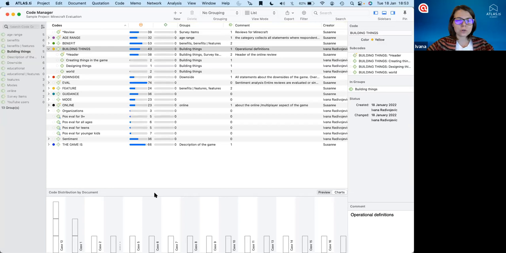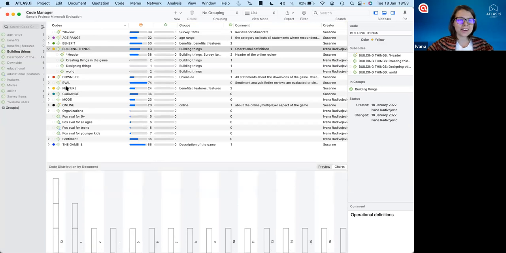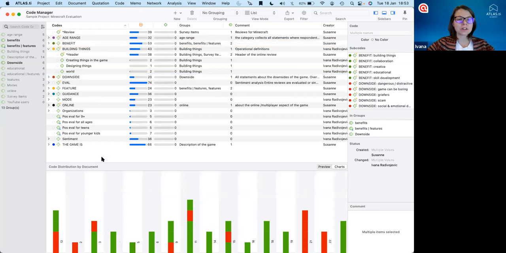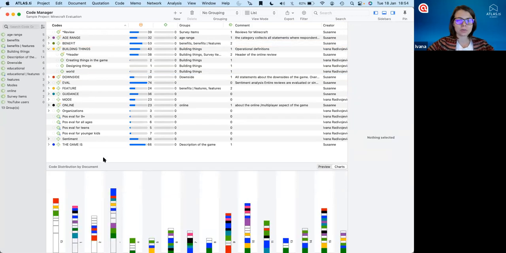And then also, as you may have noticed, we also have a bar chart here. In this case, this bar chart, actually I'll unselect it, is showing us all of these different columns, where each is one document, and then we can see what codes appear in each document.